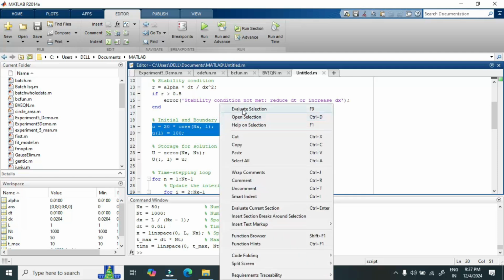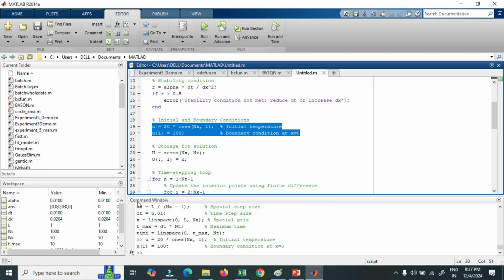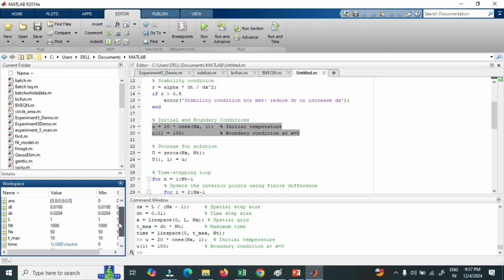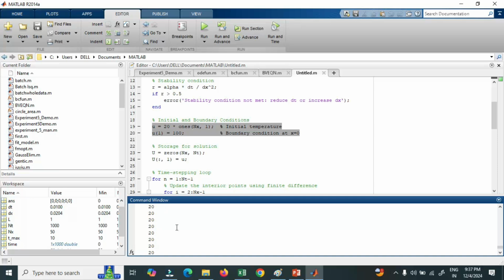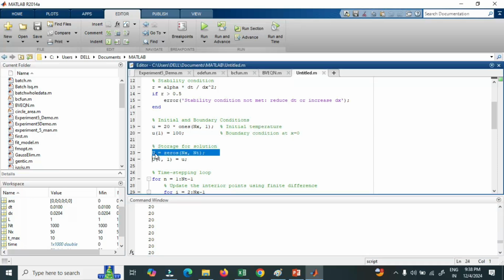Okay, what I'm defining is U. What is U? My U is nothing but, just look at here, 100, 20, 20, 20, it is defined. Okay, just look at here. Now I'm going to execute this one, run selection.